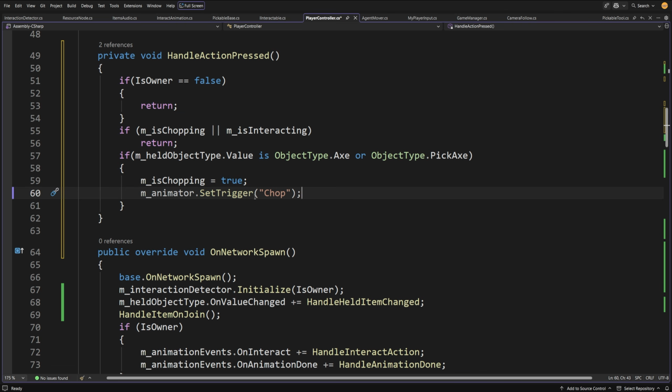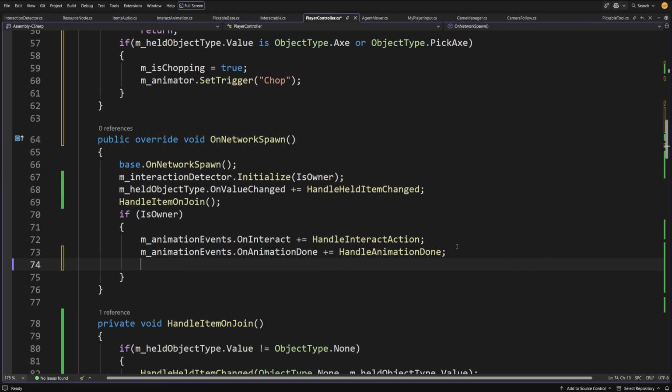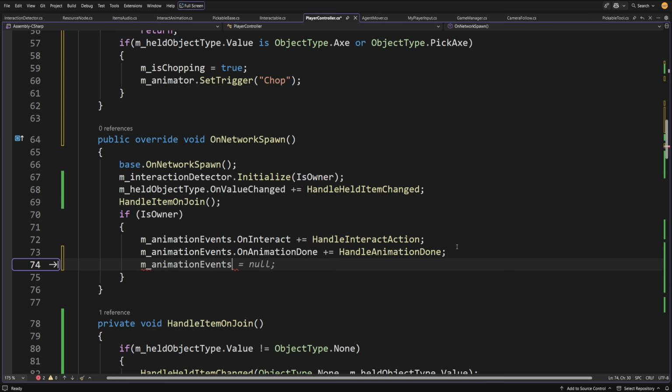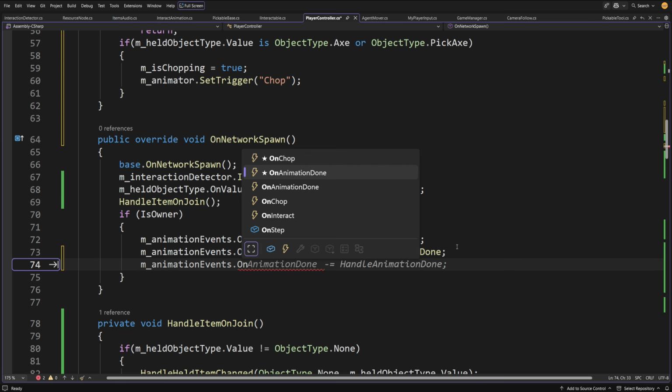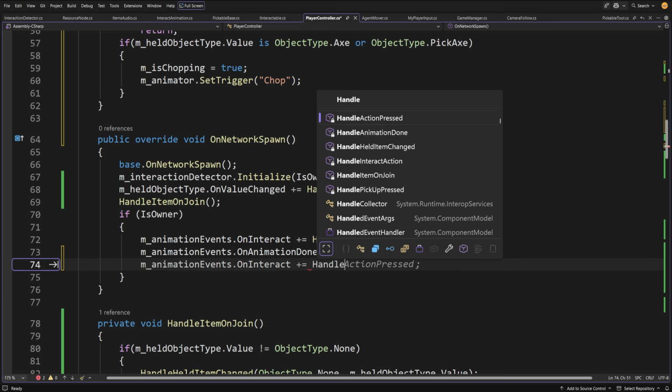Since this will trigger the chop animation, we need to find the OnNetworkSpawn method, because here we have assigned a custom method to the m_animation events.on animation done. Now on interact plus equals handle chop action.